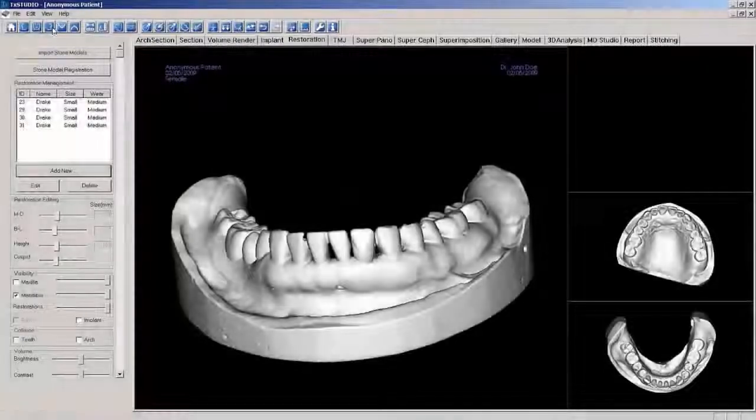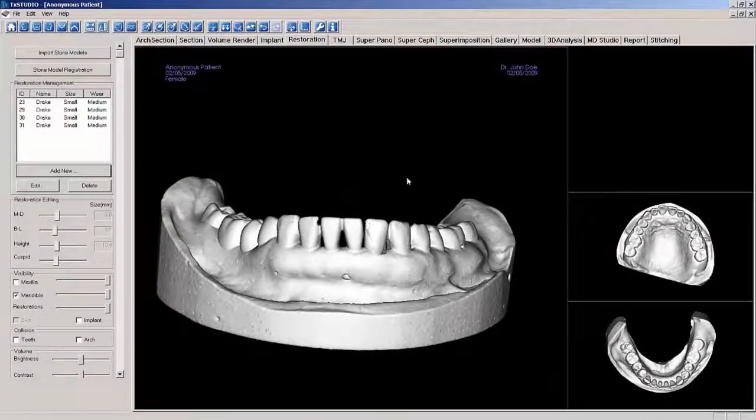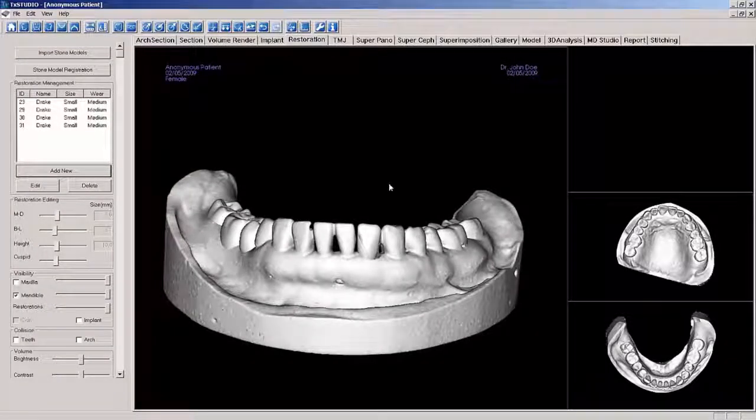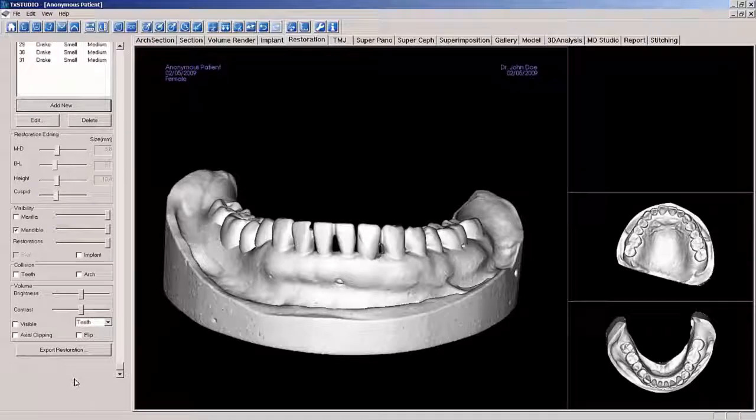After you have completed your case planning, you may wish to move beyond restoration simulation and have your digital restoration milled by a lab. If so, it is recommended that you begin with a digitized I/O scan rather than a digitized impression. An I/O scan establishes the patient's occlusion during the scan rather than using impression material where occlusion is open rather than closed.